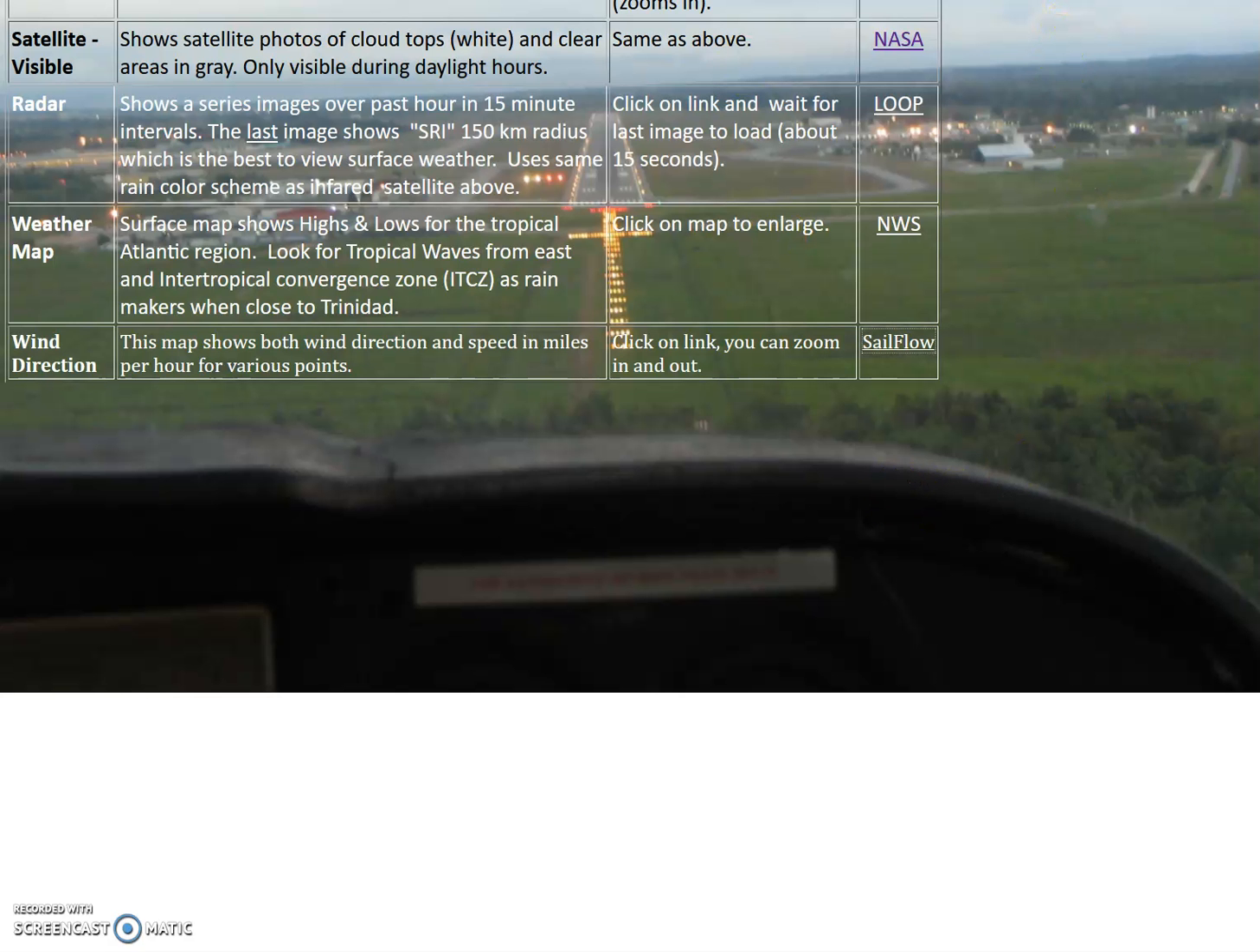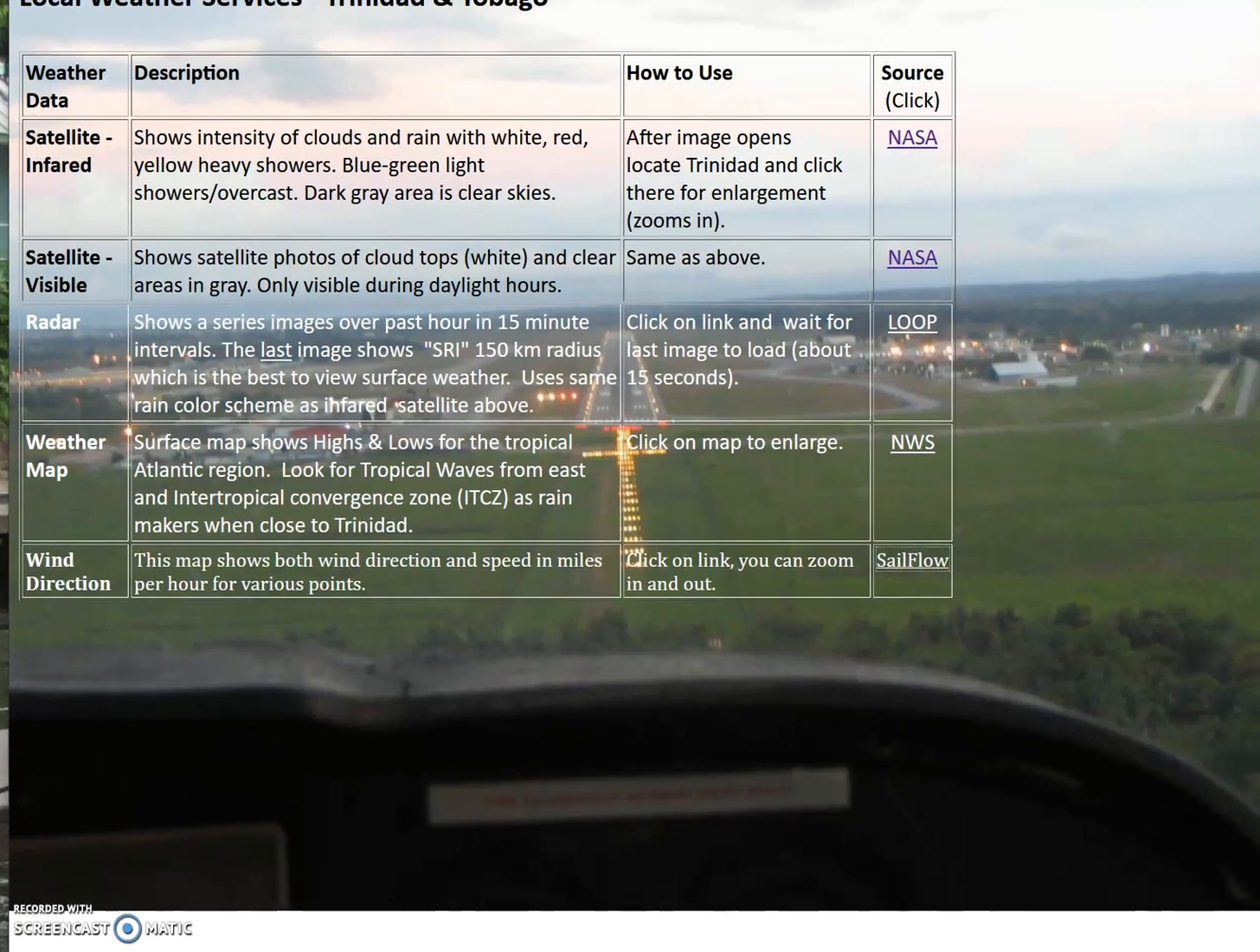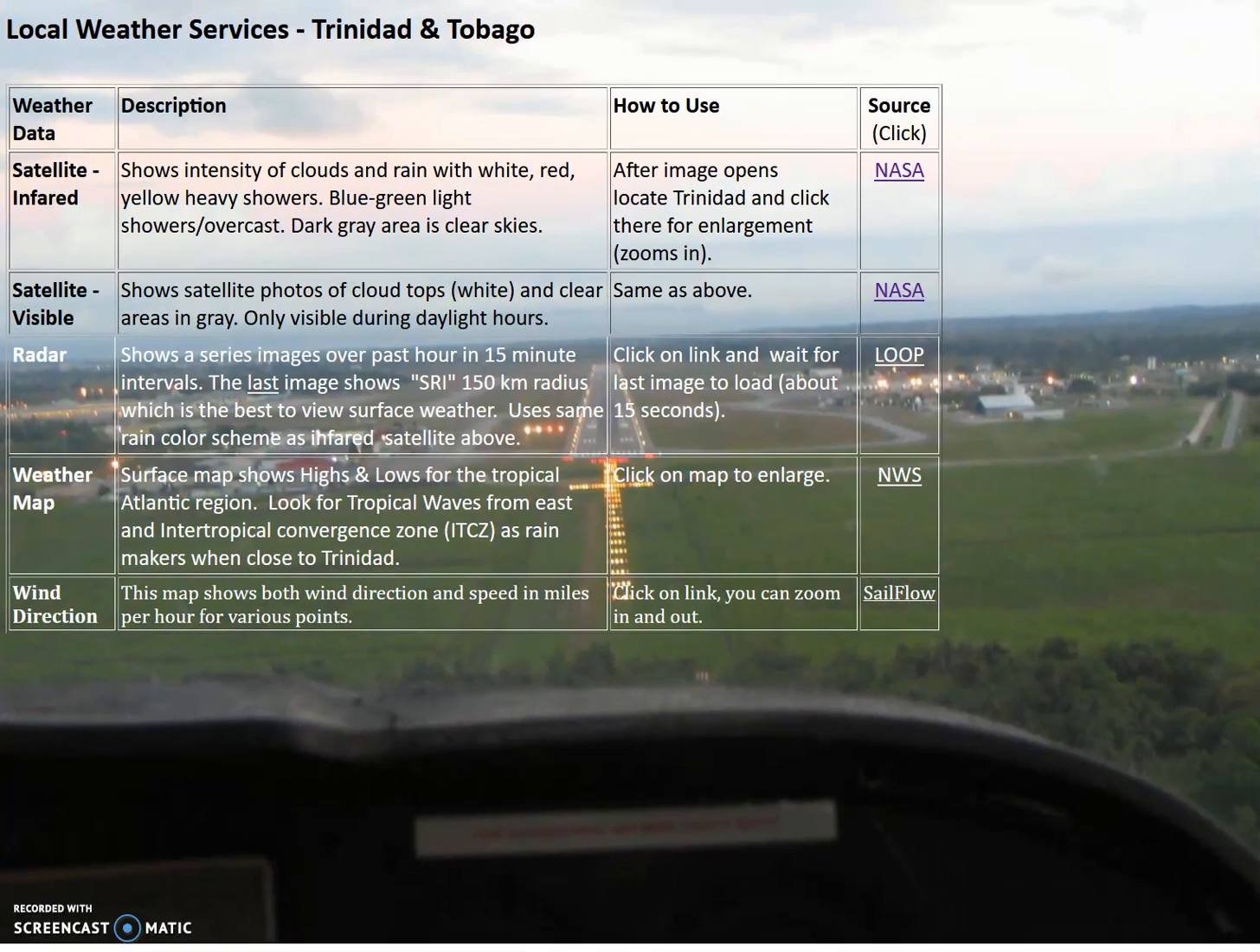So there we have it. Everything you need to know for weather just by looking at that table on my website.